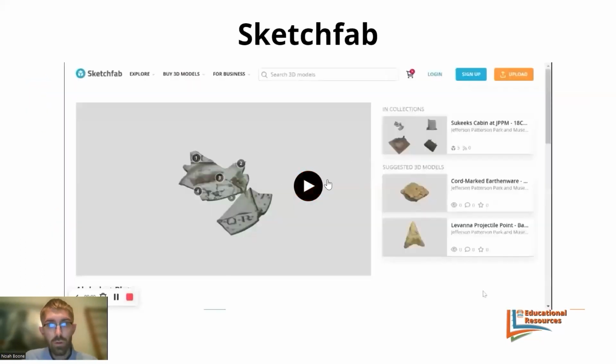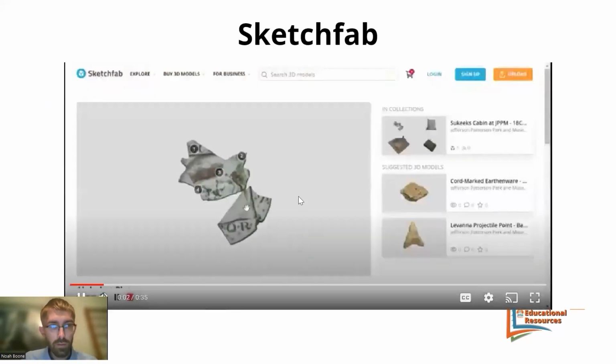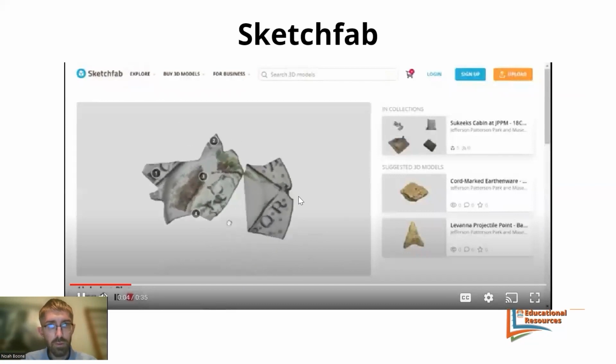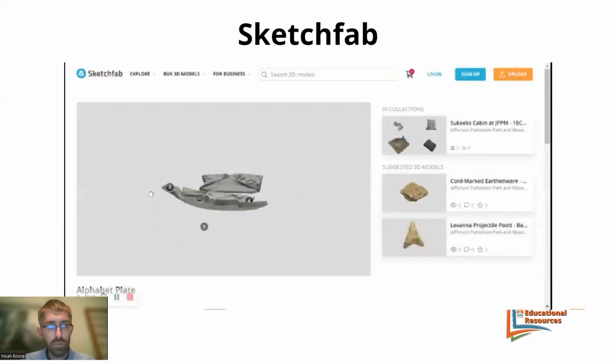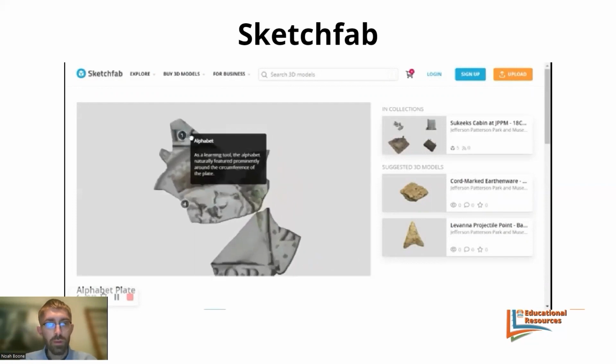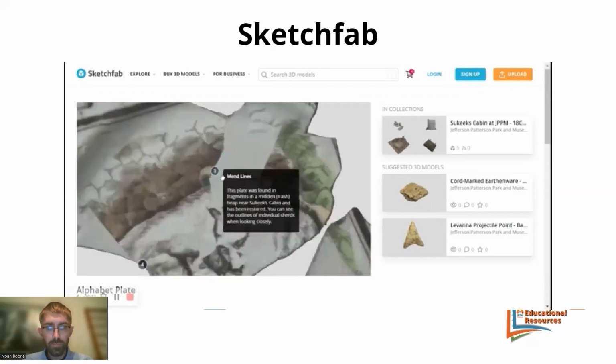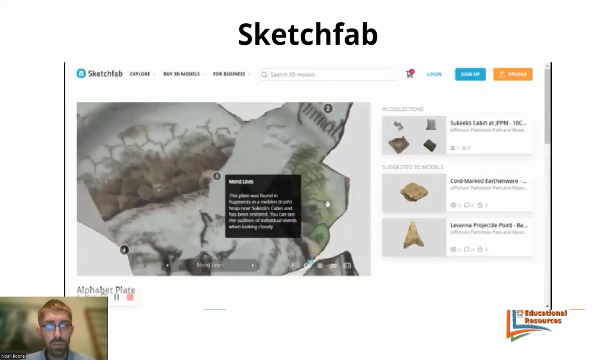As an example, here is an alphabet plate, which we 3D scanned using photogrammetry and then uploaded onto Sketchfab, and then made use of their annotation tools. Using these annotations, we could add more context to the object.